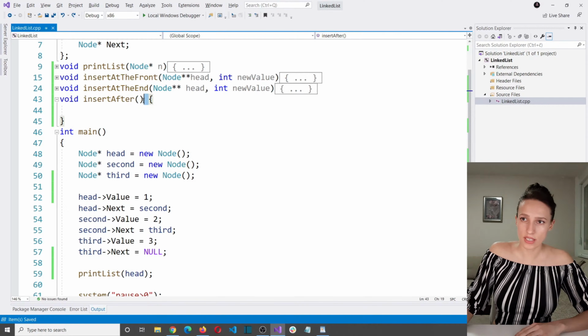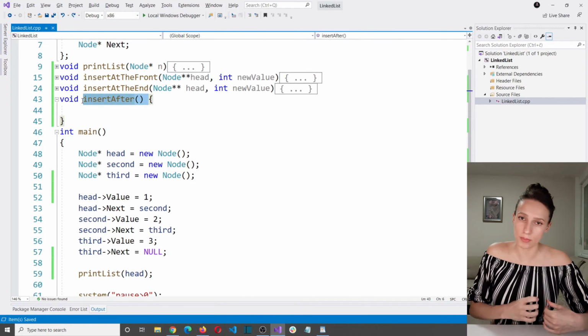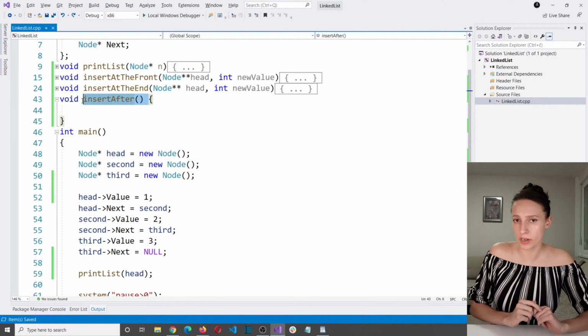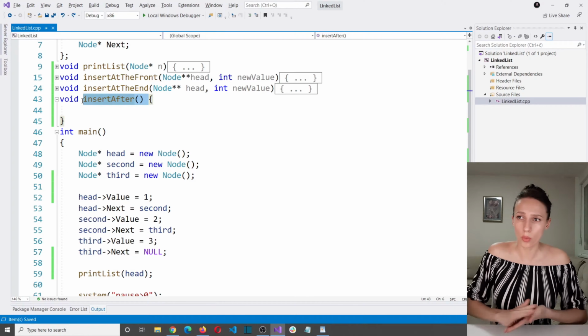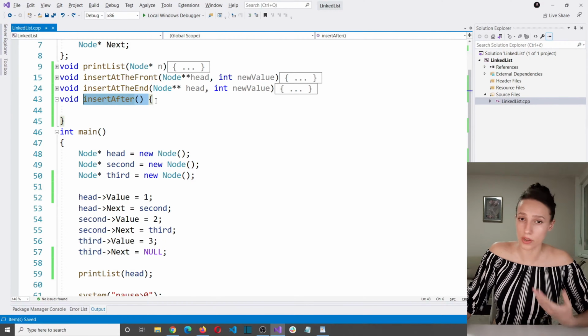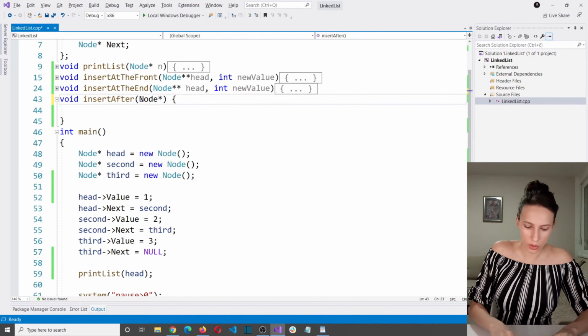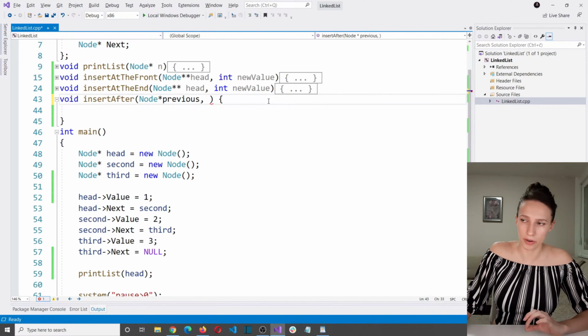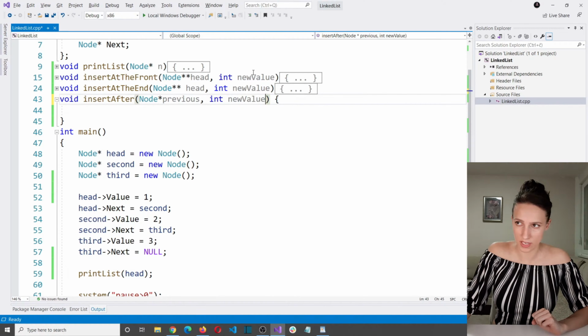Okay, now this insert after function will have to receive two parameters in order to be able to insert a node after a specific node. The first parameter will be that specific node after which I want to add a new node. So I will call that parameter previous or previous node. I will say node pointer, which I will call previous, like this. And then the second parameter will be the value for my new node. So I will paste it here. It's the same parameter as these two previous functions received.